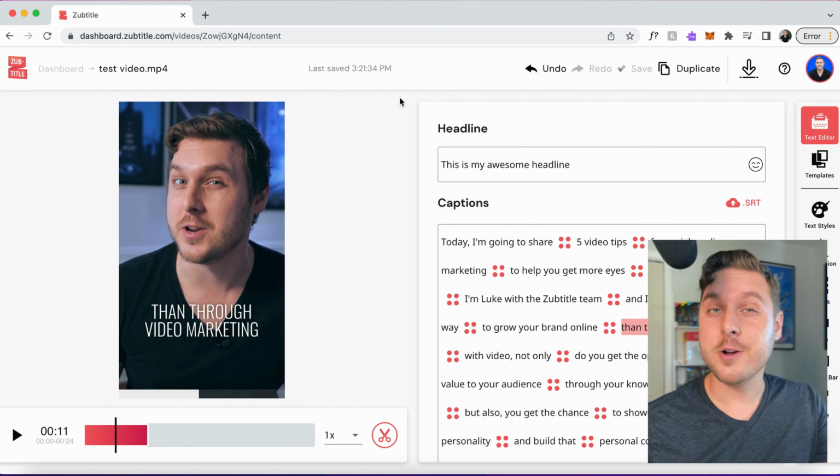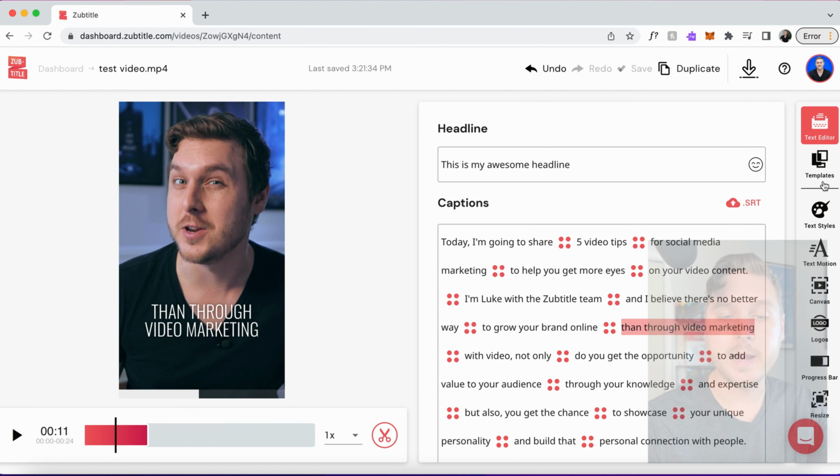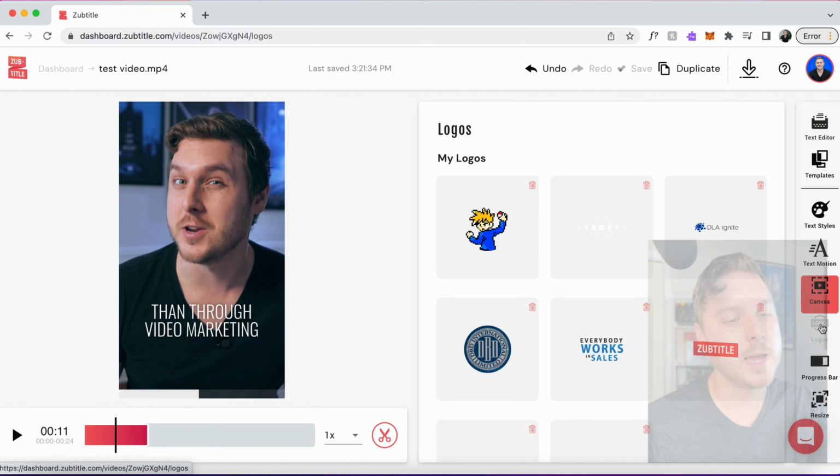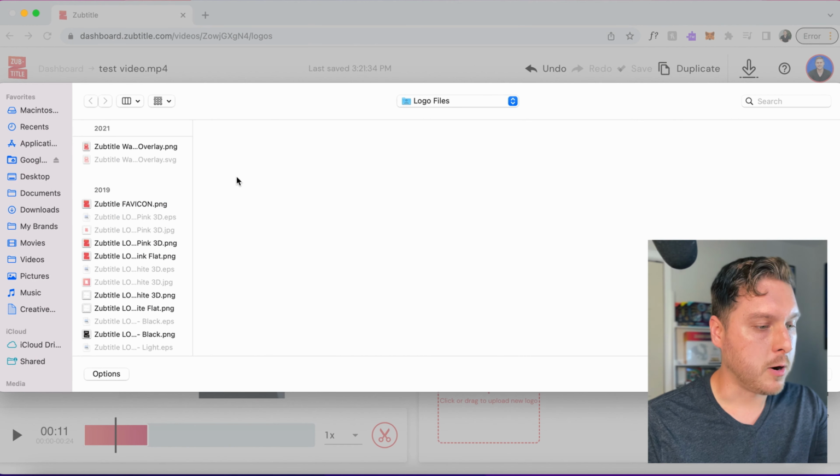In the Zubtitle editor, you can easily upload your logo or a custom watermark to place on your video. Let me show you how. Over in the right-hand toolbar, we'll click on the Logos tab. And here you'll see all of our logos that we already have saved here, and we can also upload a brand new one. Let's click here to upload one from our folder.